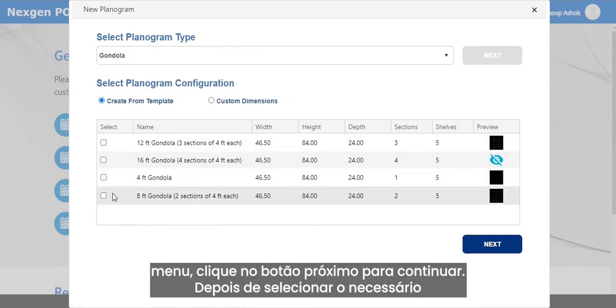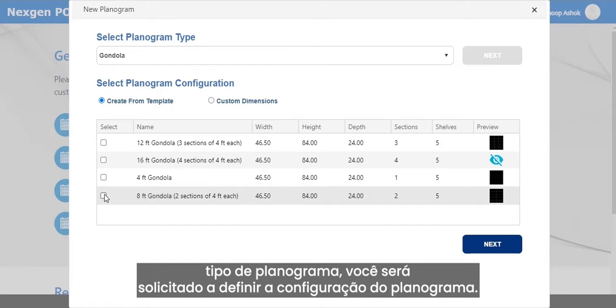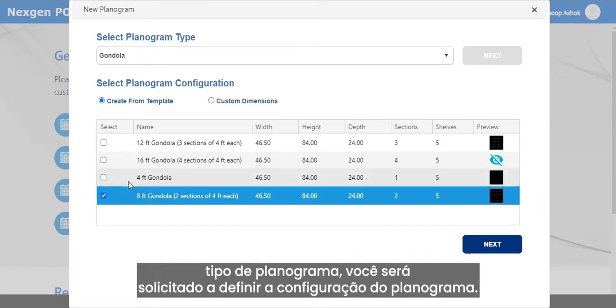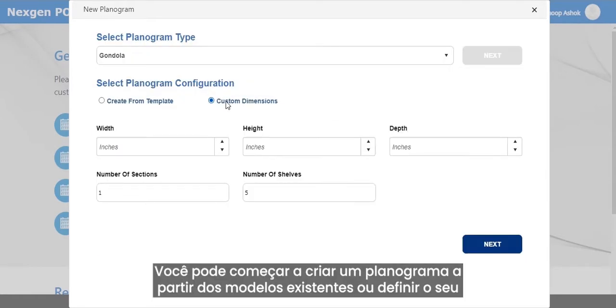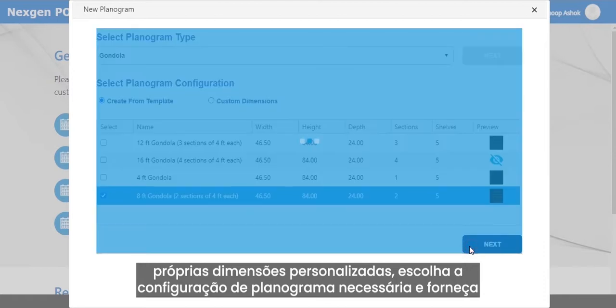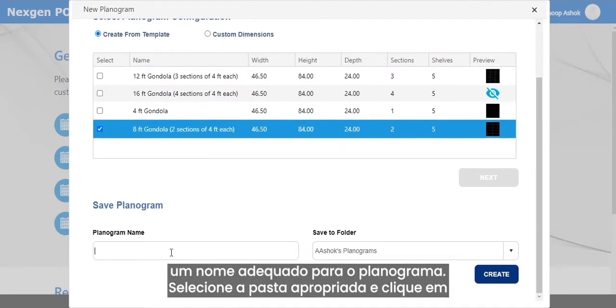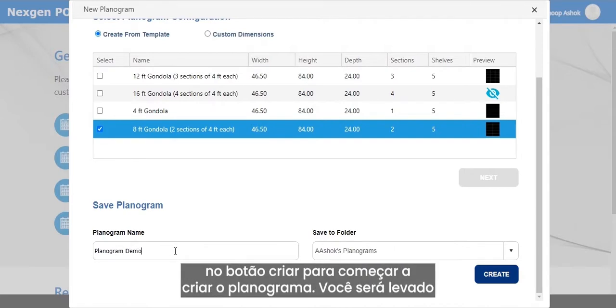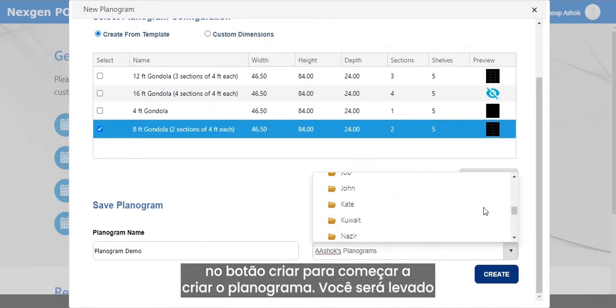After selecting the required planogram type, you will be prompted to set up the planogram configuration. You can either start creating planograms from the existing templates or define your own custom dimensions. Choose the required planogram configuration, and give a suitable name for the planogram. Select the appropriate folder and click on the Create button to start creating the planogram.